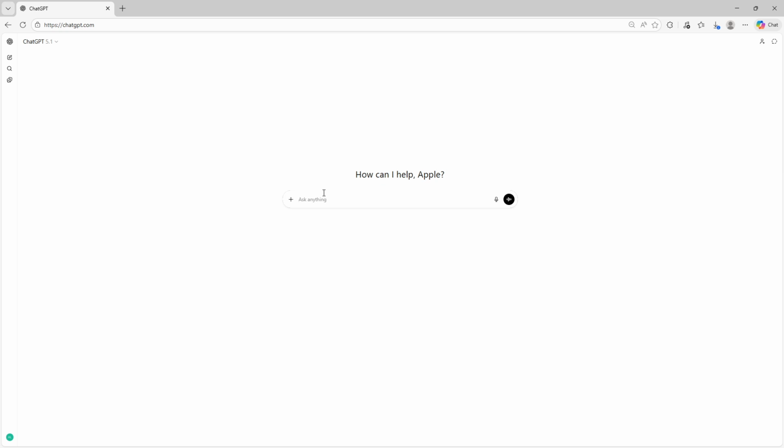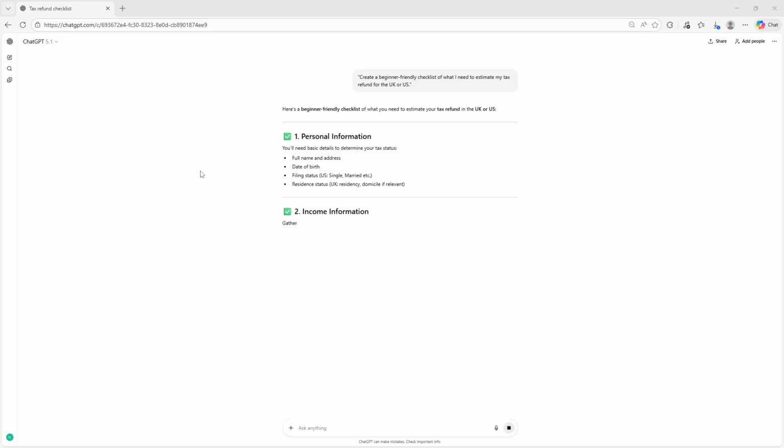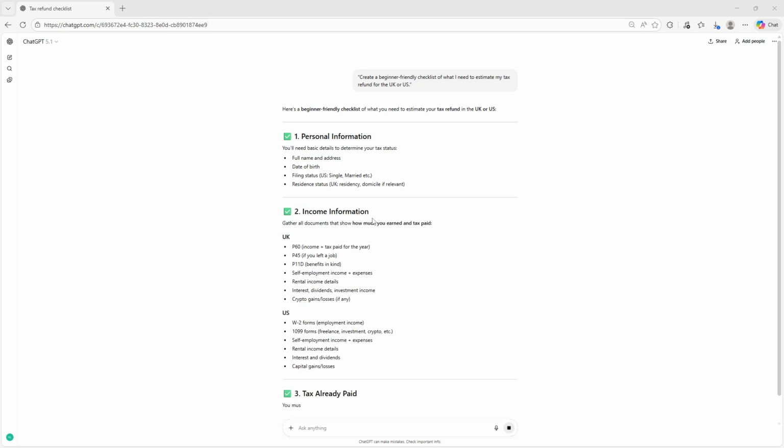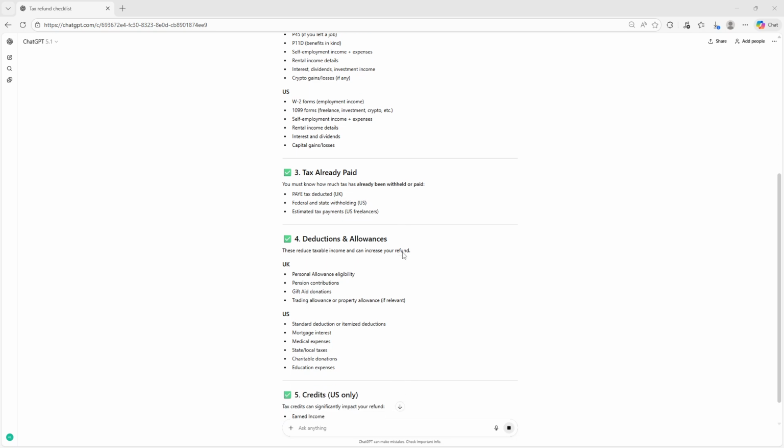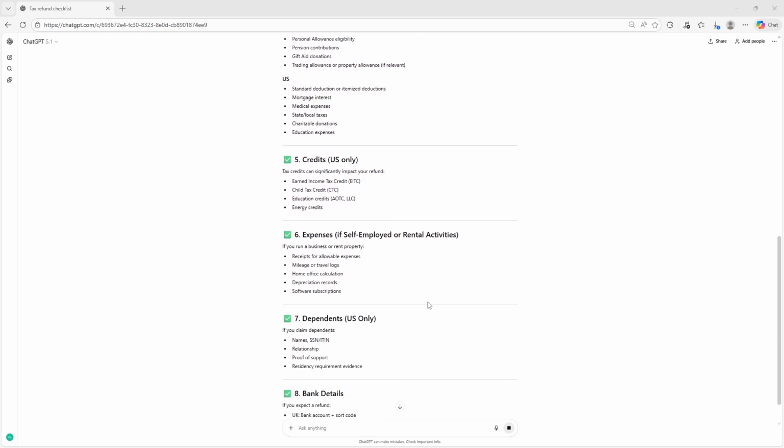If you're unsure what details you need, the first prompt will guide you. Start with this simple prompt. Create a beginner-friendly checklist of what I need to estimate my tax refund for the UK or US. This gives you a clear overview of everything required before calculating.